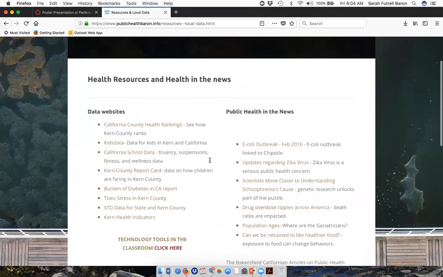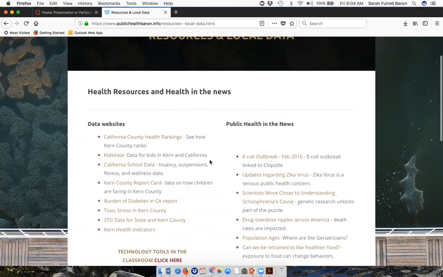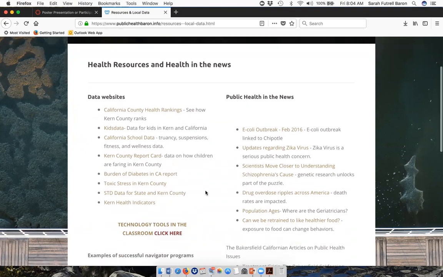I want you, as part of your poster project and any project that you ever have with me in any public health class, one of the big things is that you need to pull data that's local, or you need to pull data that's relevant to the issue. You can't just use national data because things are very particular for our area or the area that you're looking at. So here's some of my favorite ones, okay?